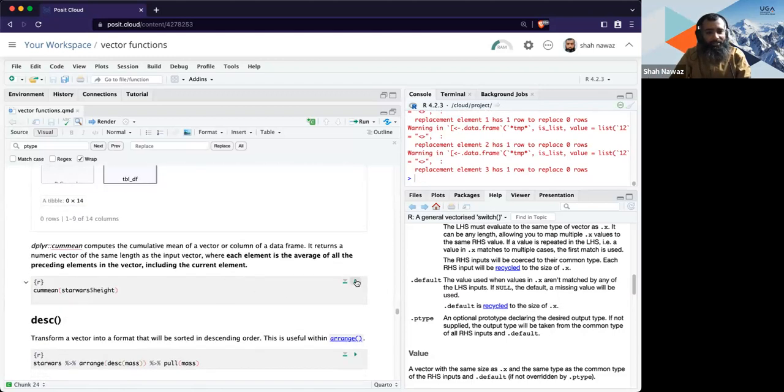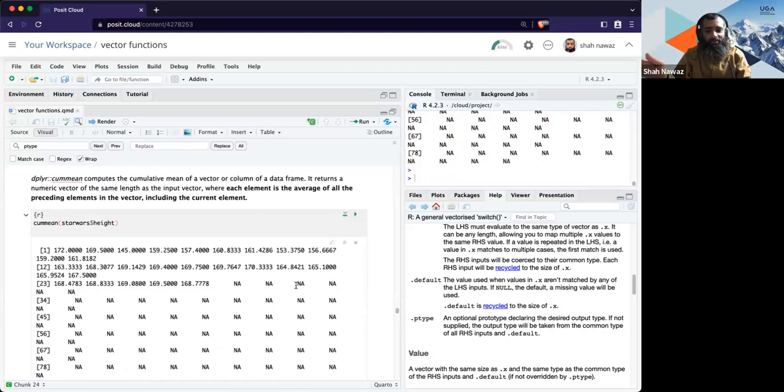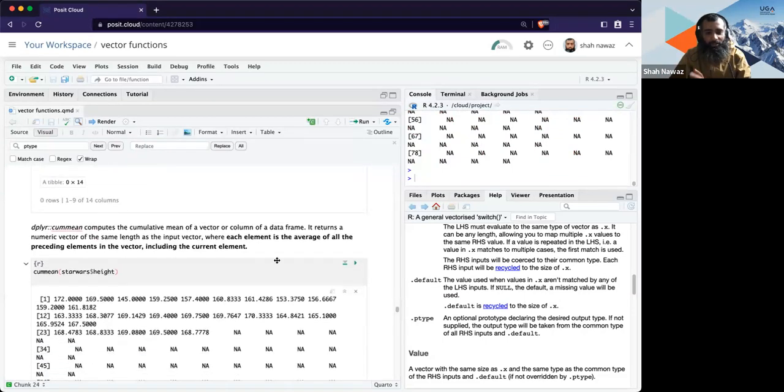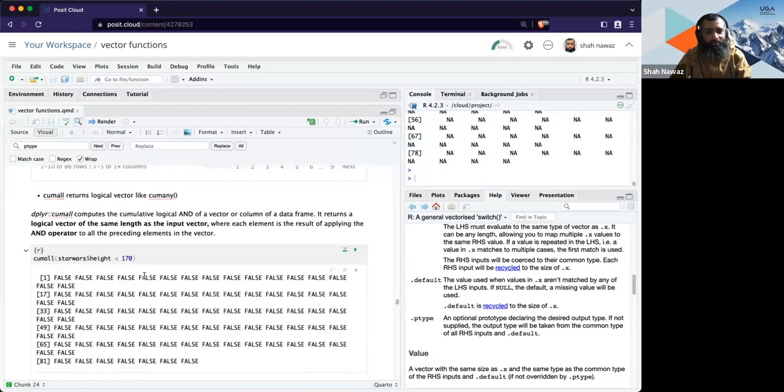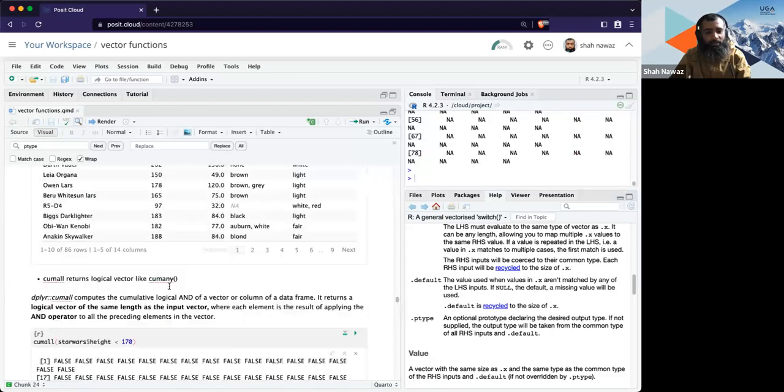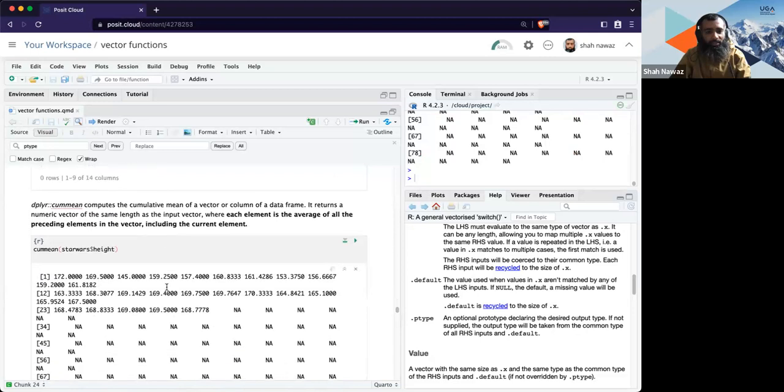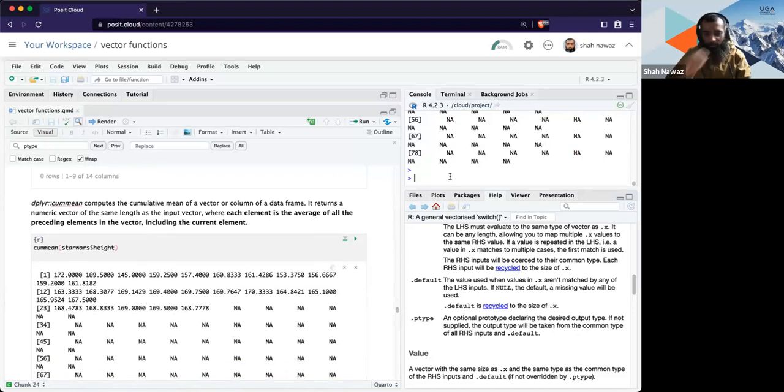Then cumulative mean, it's actually a cumulative sum of the next values. For example, 172 will remain 172, but 169 is not that 169. We had 167, yeah, 167. So this cumulative mean is actually, if I can write, 172 plus 167. The cumulative mean should be this one. So it is actually the sum of the next of all of the values, and then it will produce this cumulative mean for all the values in the vector.